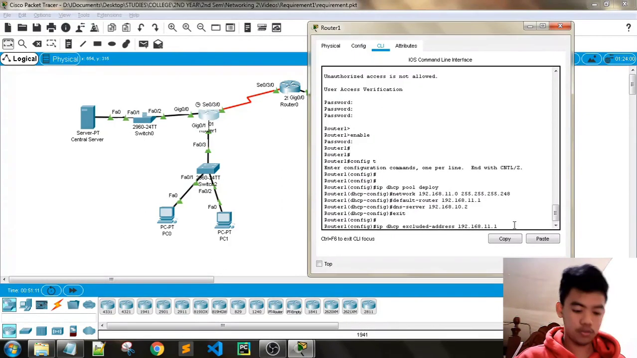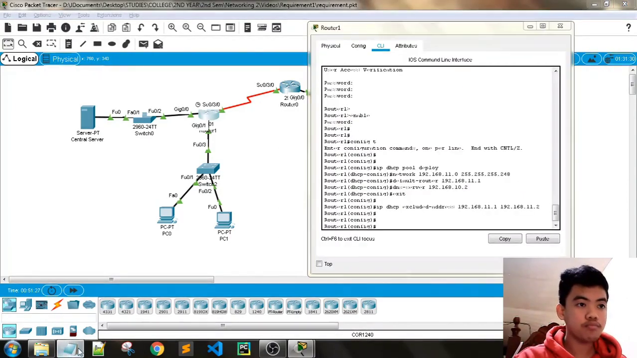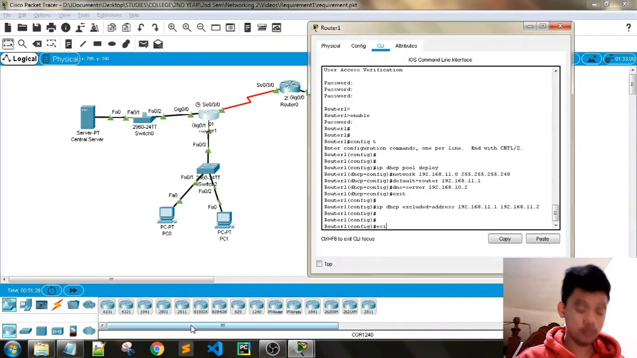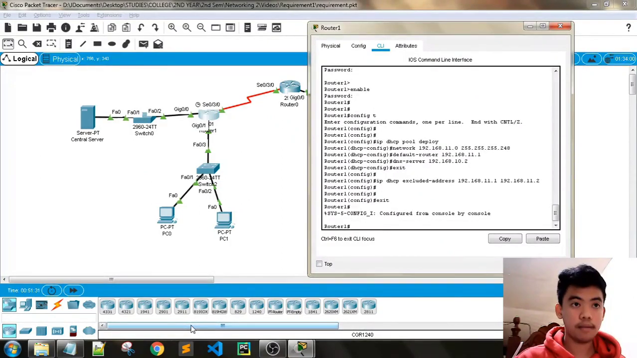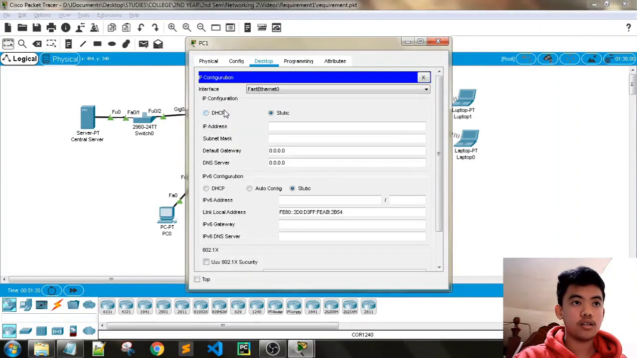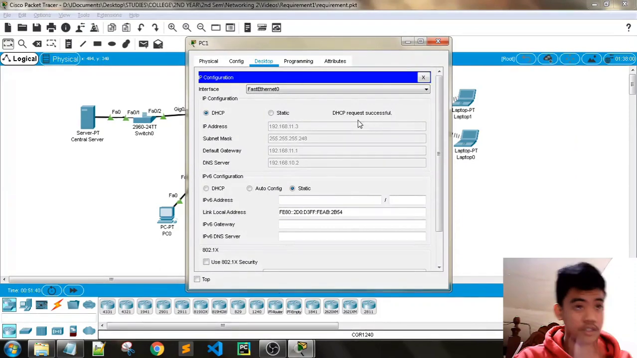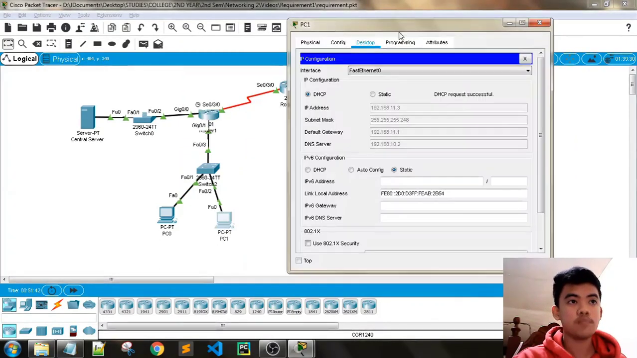And then we also need to enter the IP address of the PC because we already have that IP address. That's 11.2. Okay, that's it. We hit exit. So let's test this. Requesting IP address. So a DHCP request is successful for our LAN.